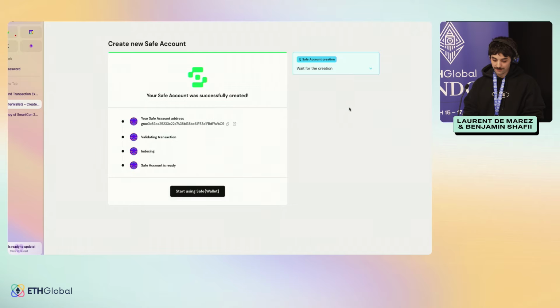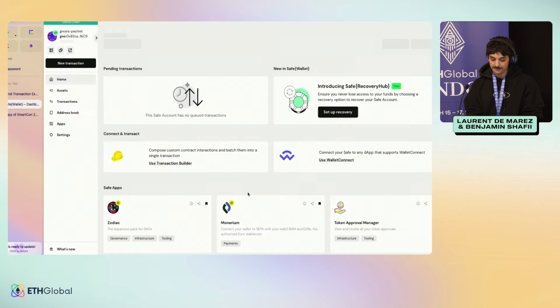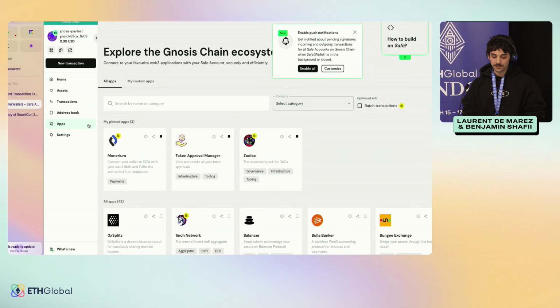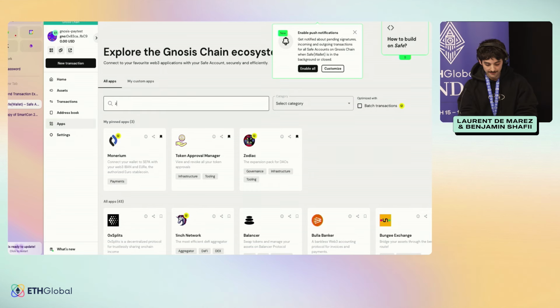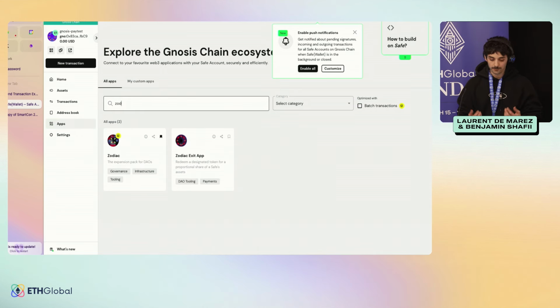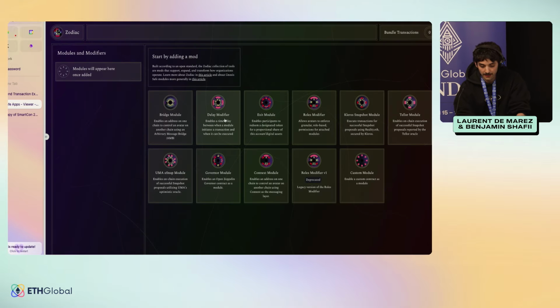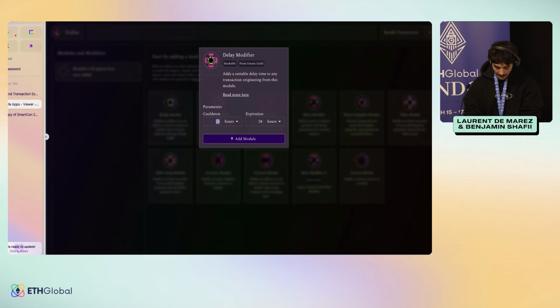And what I'm going to show you next is how you can set up a specific module, which we call the delay module, to set it up with Gnosis Safe and simulate the same safe setup as Gnosis Pay. So I'm going to go in Apps, Zodiac, click on it, wait a bit, click on Delay Modifier. I'm going to input 10 minutes and 10 seconds here and 10 minutes here.